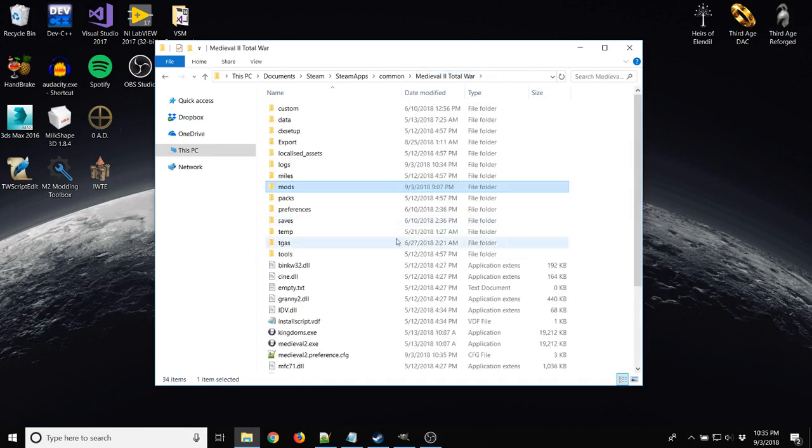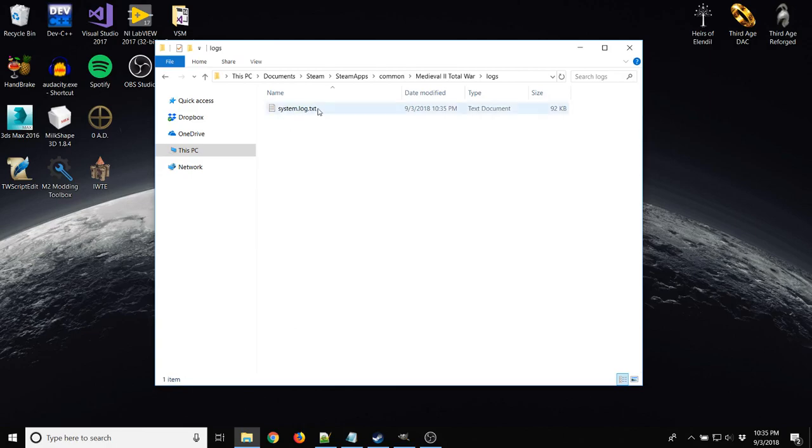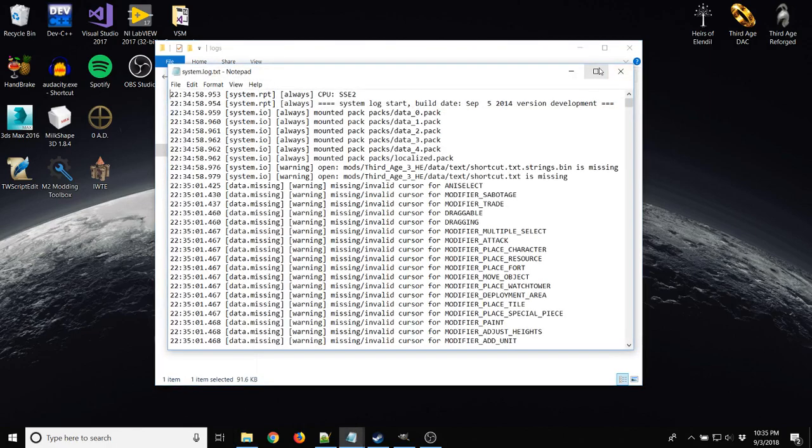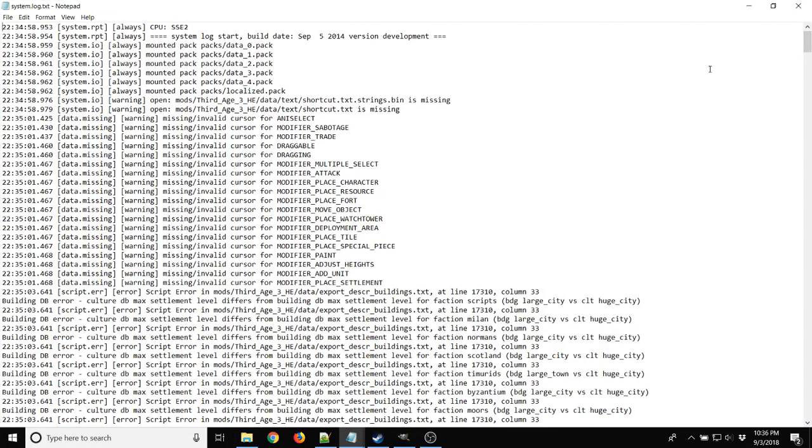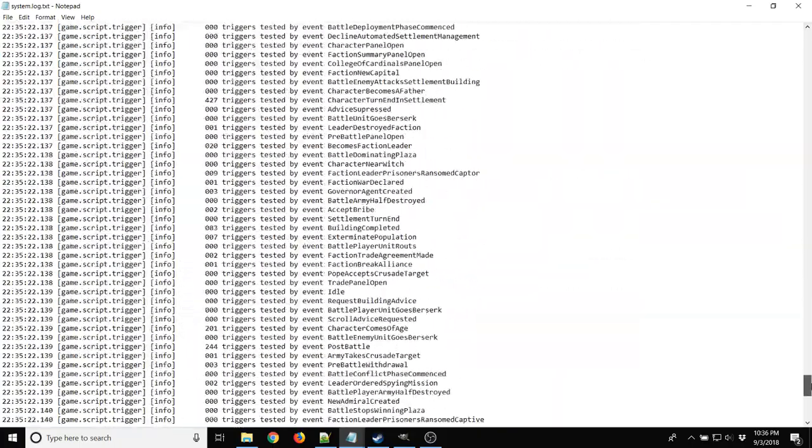And the way that you check the log file is you simply come to your Medieval 2 Total War installation, and you go to this logs folder. Now, if you don't have a logs folder after you've crashed, simply induce the crash a second time, and this logs folder will be generated. Then you come into the logs folder and open systemlog.txt. I'm not even going to bother with Notepad++ for this because it's perfectly intelligible just in Notepad.